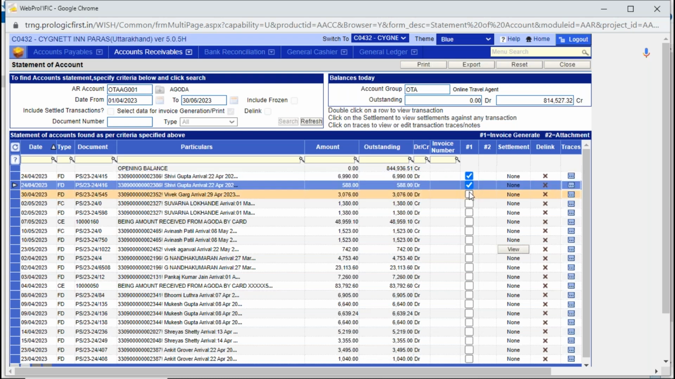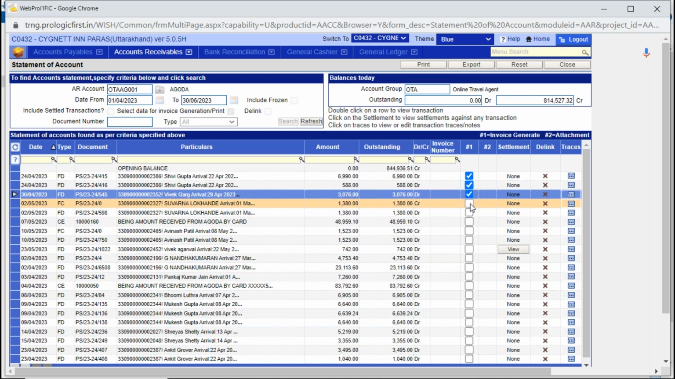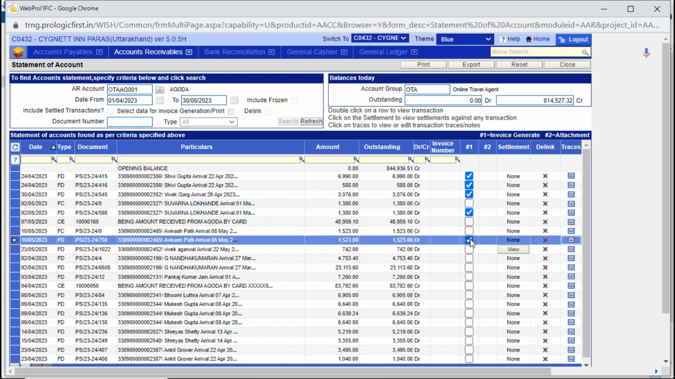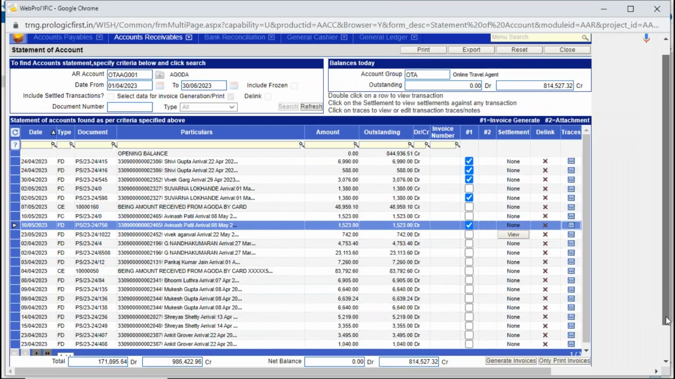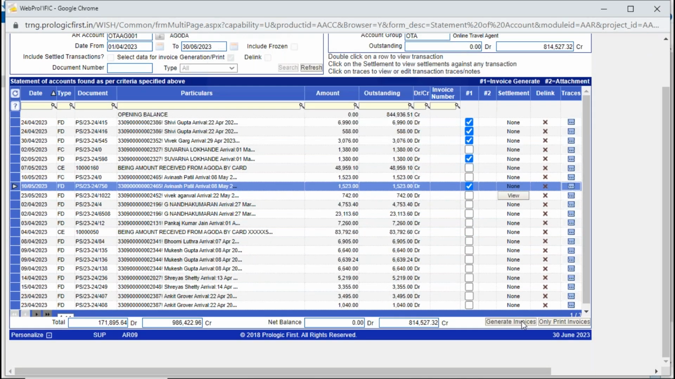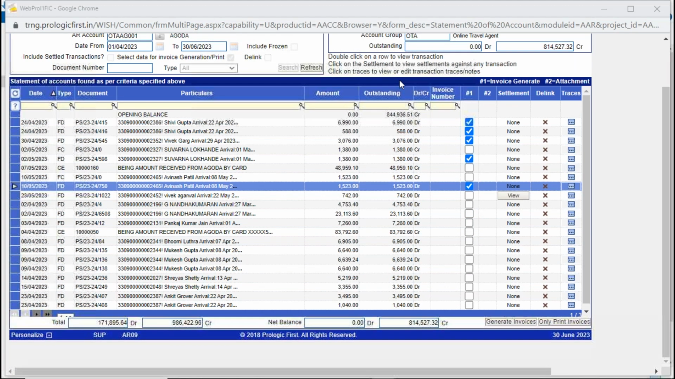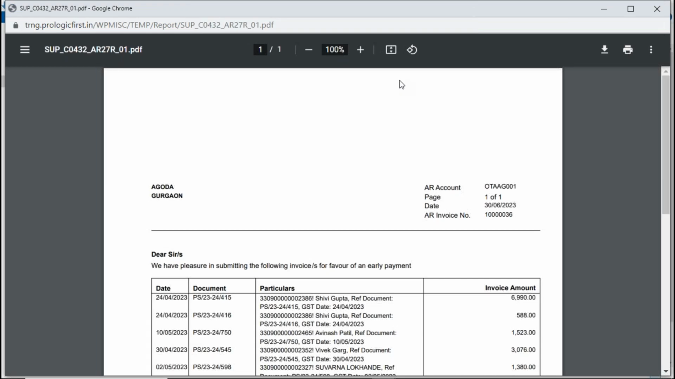So I select these transactions. And then I come down to the bottom and say generate invoices. When I click on generate invoices, it asks, do you wish to print the invoice that has been generated? I say yes. An invoice will print, which you can send via email requesting to initiate the payment for the services which the hotel has provided. This is a print that will also display the selected transactions.